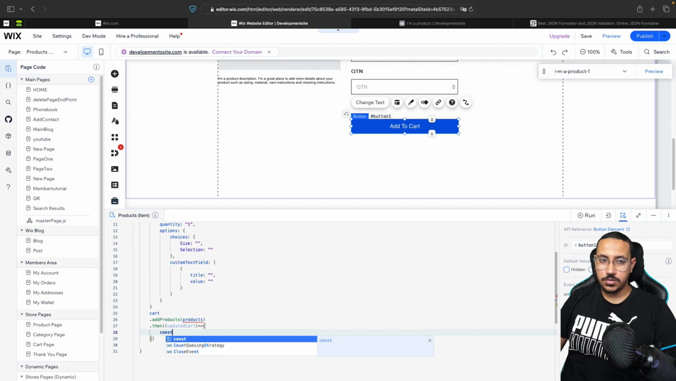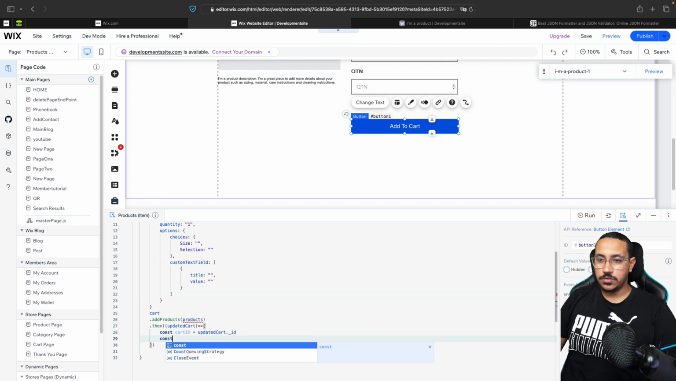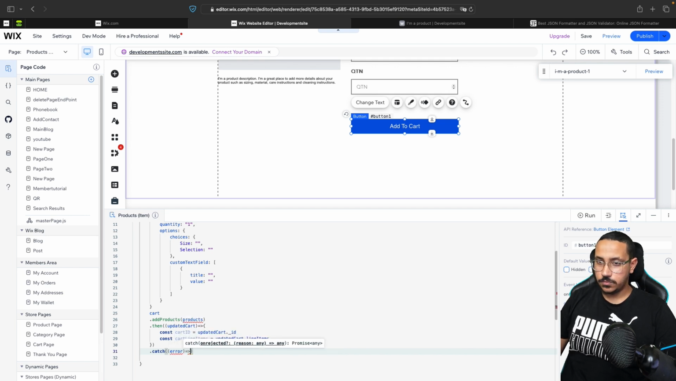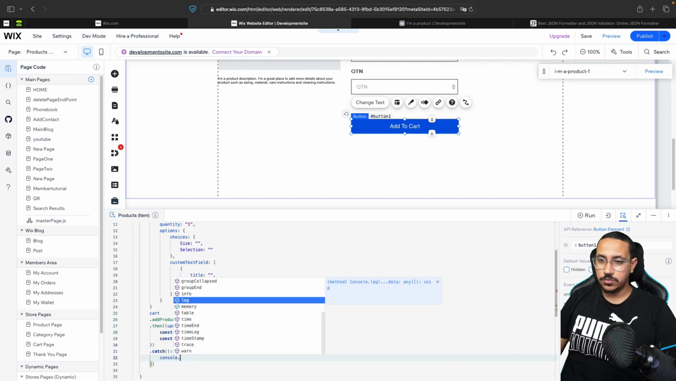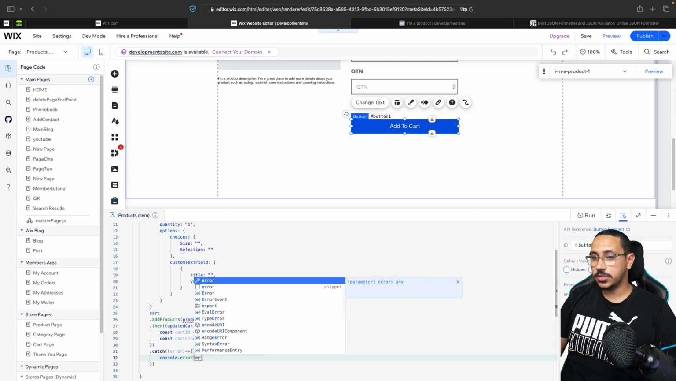Here we're going to say again const car id is equal to updated car dot id, and then we're going to say const car line items is equal to updated car dot line items. Just how we had an issue with the other one, we can catch it over here. So I'll say dot catch error, and then inside of here we can say console dot error, and inside of here we're going to be printing the error.